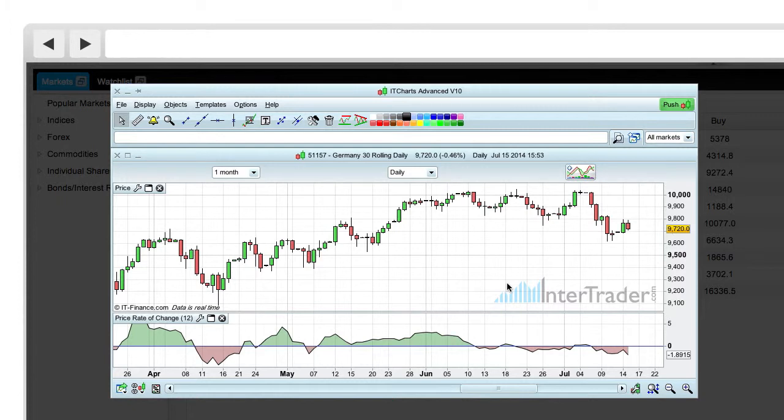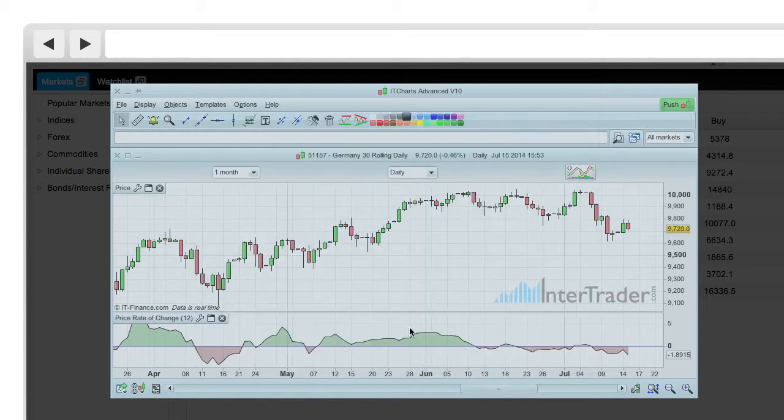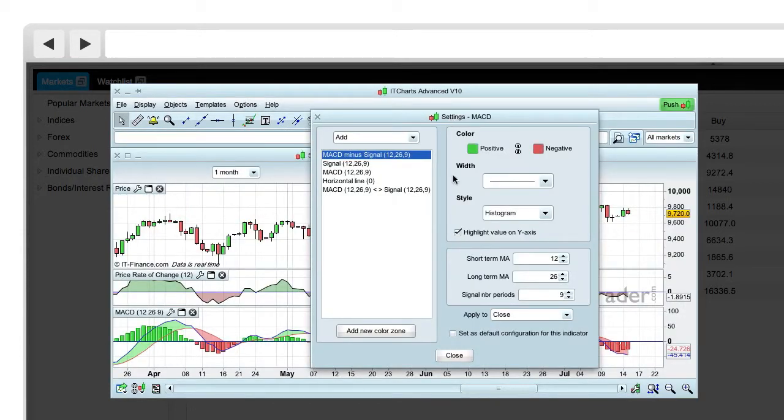There are more than 90 predefined indicators available for use. You can view the description of an indicator in the right part of the window. Click on the Add Indicator button to confirm your choice. A window opens, allowing you to configure the parameters of the indicator.